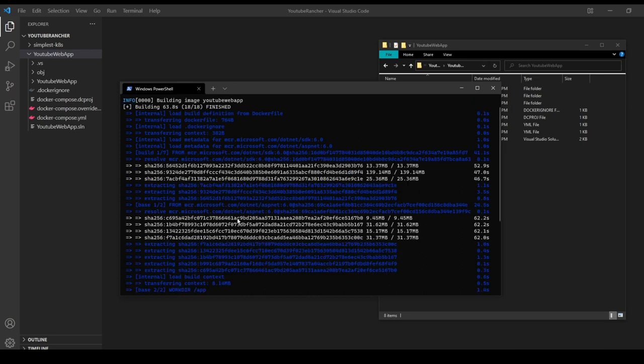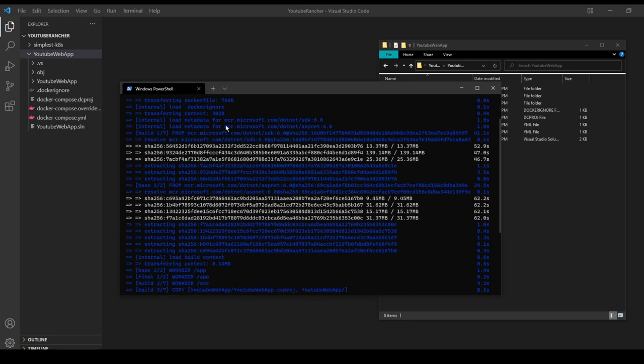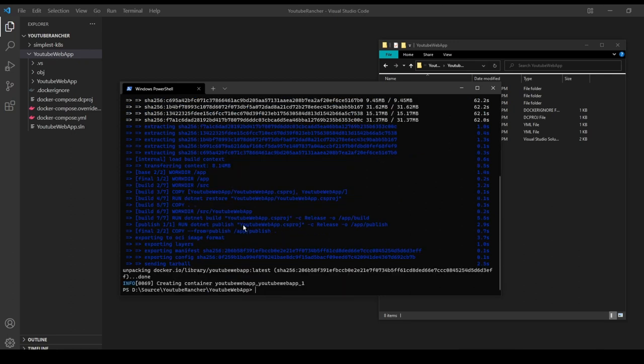It took a minute to finish, but if we look through these steps quickly, it took the Dockerfile, it downloaded the images required, built our app, and then it pushed the image. You can see here it's created a container.